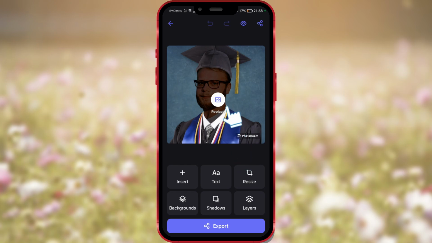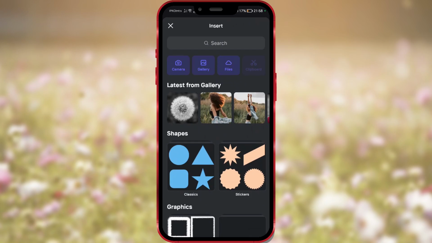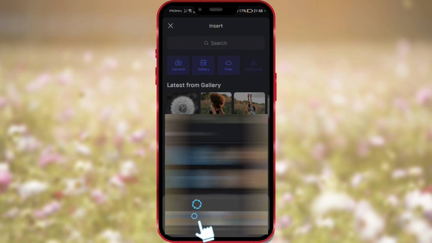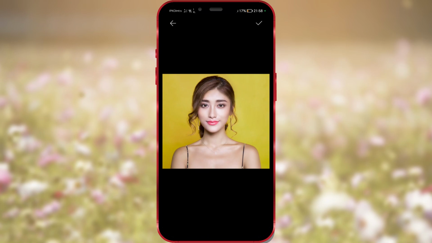Now, click on the Replace button. Select your photo from the gallery. Once you've chosen the desired photo, click on it. Ensure your photo is in portrait mode, similar to the image you see on the screen. Confirm your choice by clicking here.